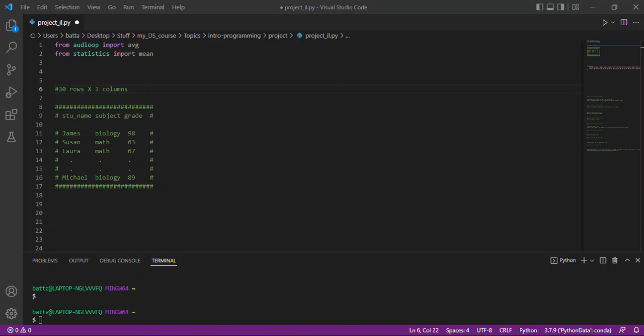All right. In this part of the series, we will go through a small project where we can actually practice the different programming skills that we have learned so far in order to conduct a small data analysis. All right. And the data we will be handling in this project will be school grade data.